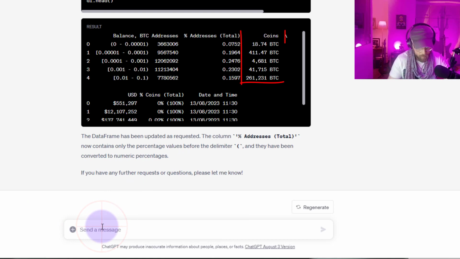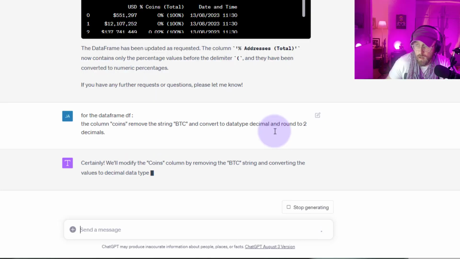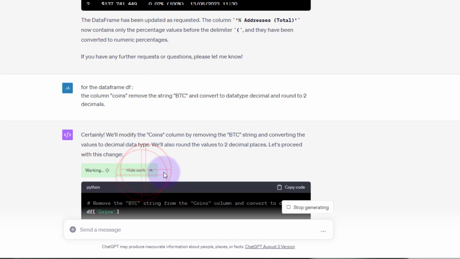Next up, I want to take this coins column and remove the BTC. So let's say for the data frame DF, the column coins, remove the string and convert to data type decimal, round to two decimals. See what it does. So now it's going to clean that column up for us as well.